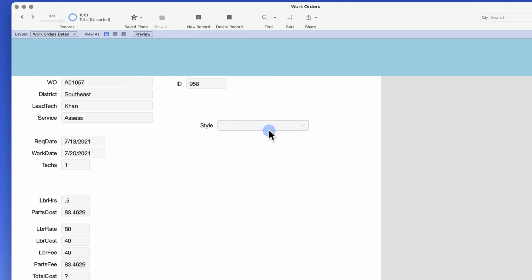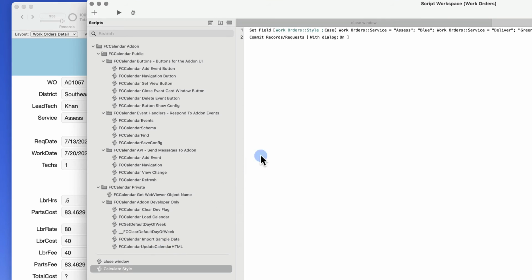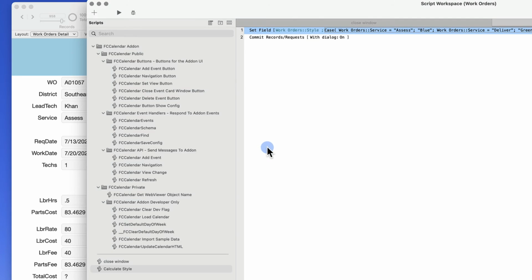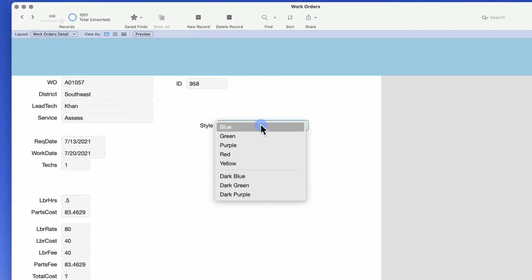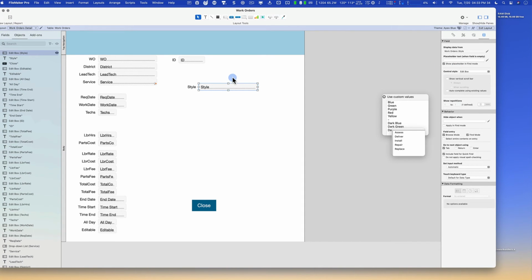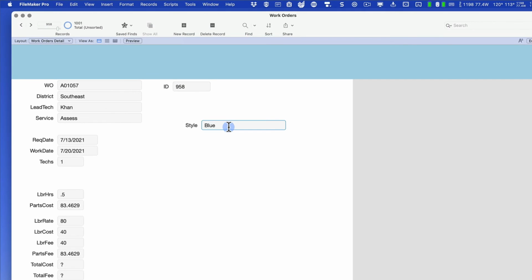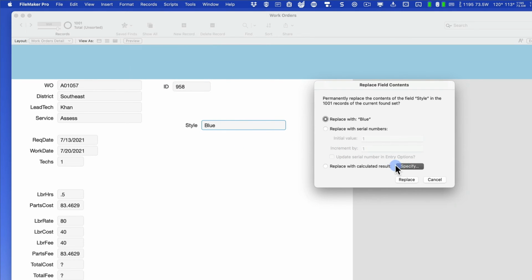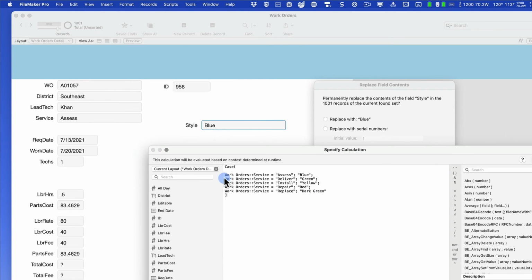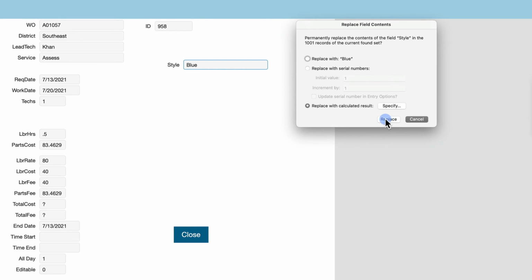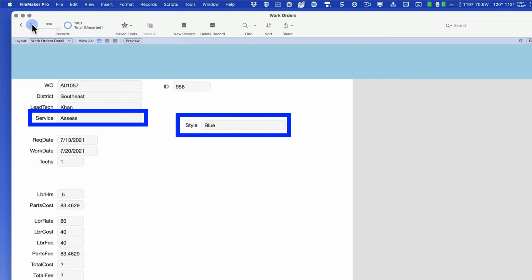So the way to do that would be to use that same calculation that we used in the script, which I have here, and just copy that to the clipboard. Now I've got my calculation copied, and I can put my cursor here in the style box. Let me just take out the pop-up menu and just put a regular old edit box here. Let's go here and go to replace field contents and replace with a calculated result. I'll paste that result, which puts in all the colors according to the service type. Push OK, push replace, and now all my records should have the appropriate color based on the service.